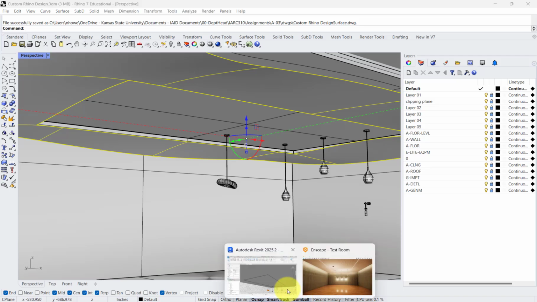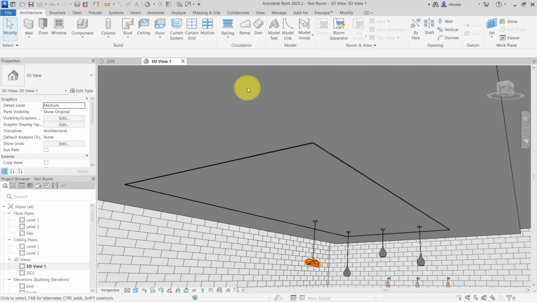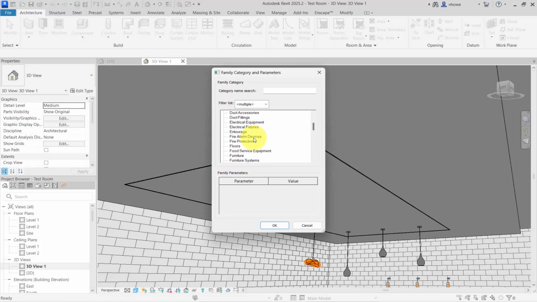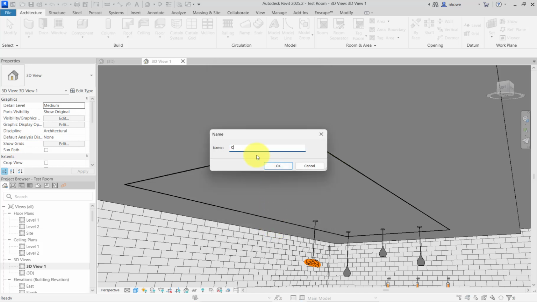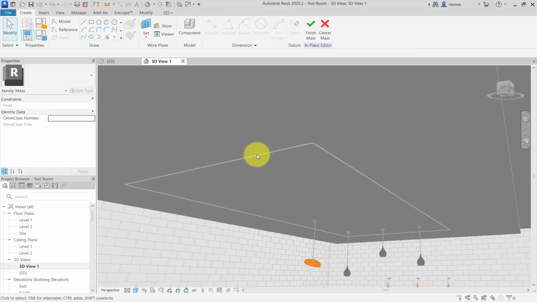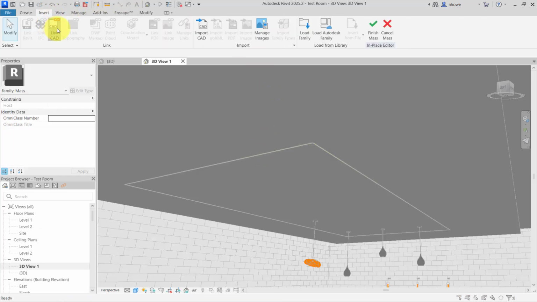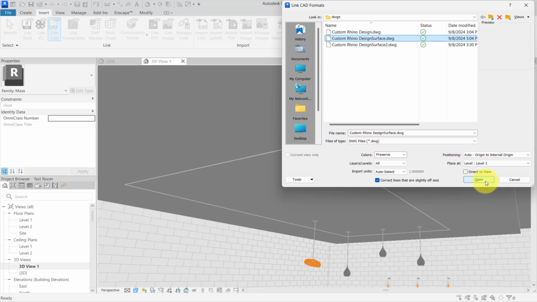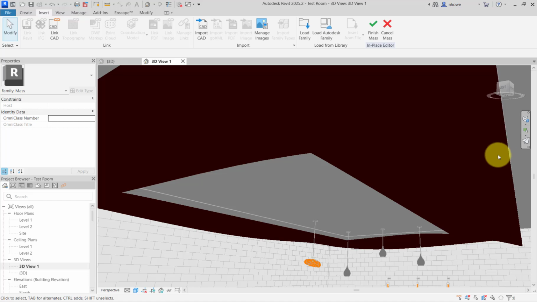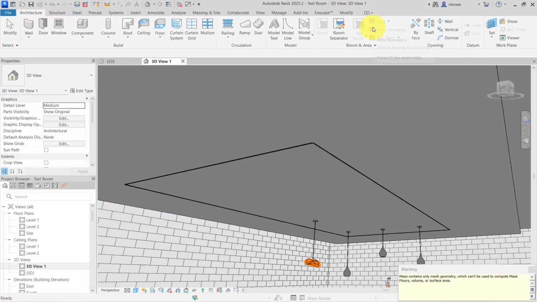Alright, so that's exported. Now we're going to go into your Revit model, and under component, I'm going to go model in place. I'm going to call this out as a mass, and I'm going to call it cloud. And I'm going to insert that link CAD and surface. All these defaults seem to be alright. Okay, so it shows up. I'm going to finish the mass.